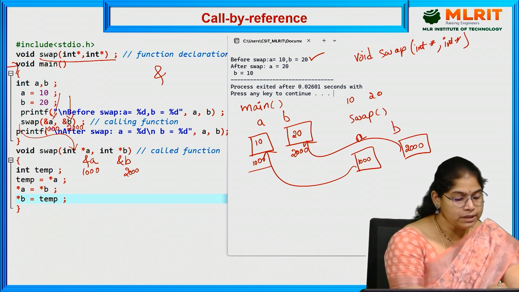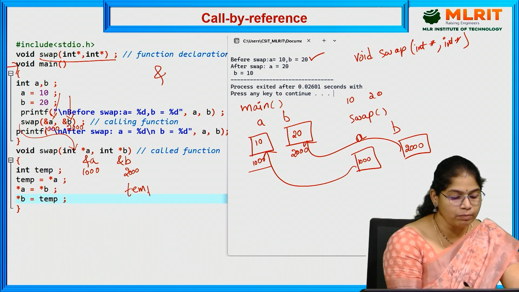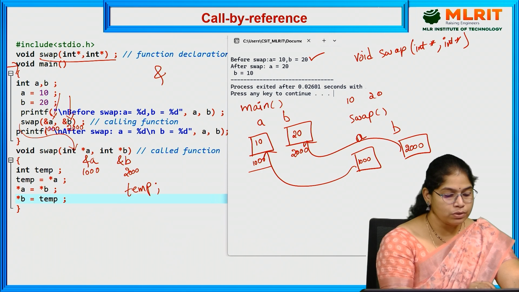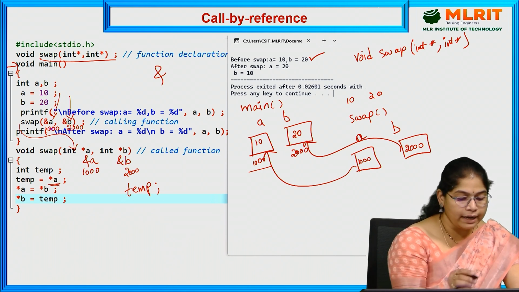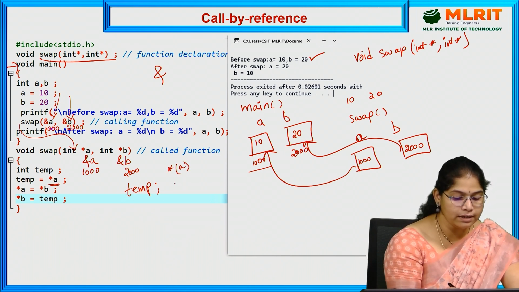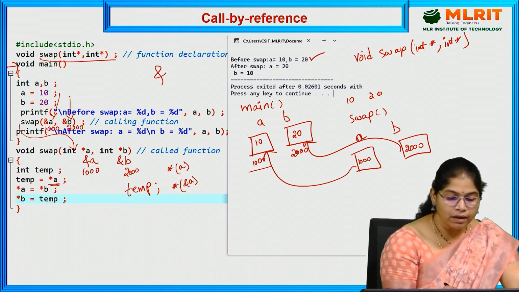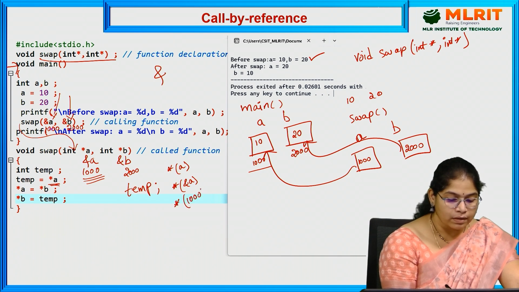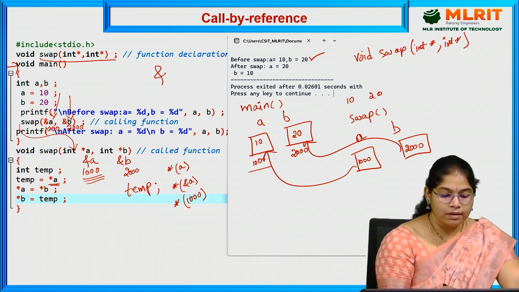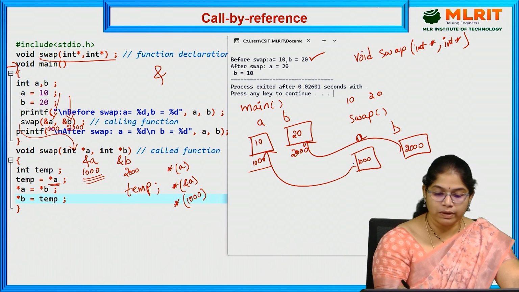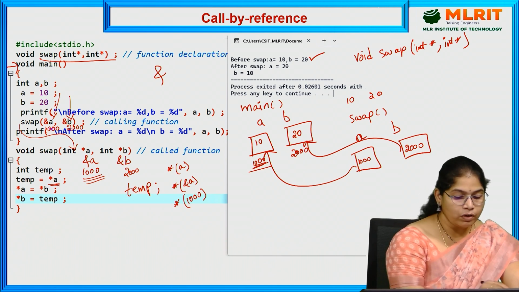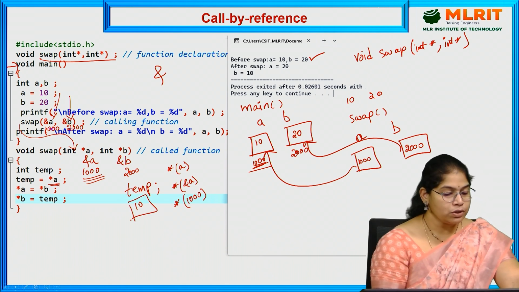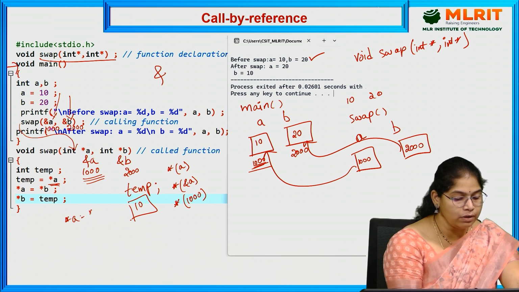Now temp is equal to, here I consider one more variable called temp. Using a temporary variable we have to swap those two values. So temp is equal to star A. Star A is nothing but star address of A, where address of A is 1000. In address 1000, what I am doing is storing that in temp first. That means 10.